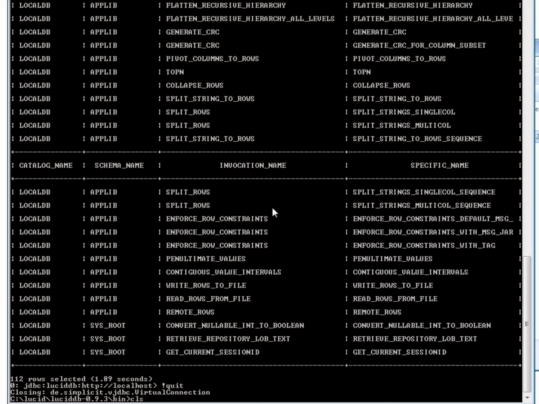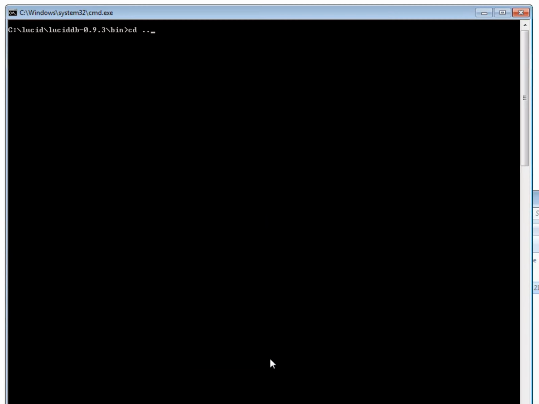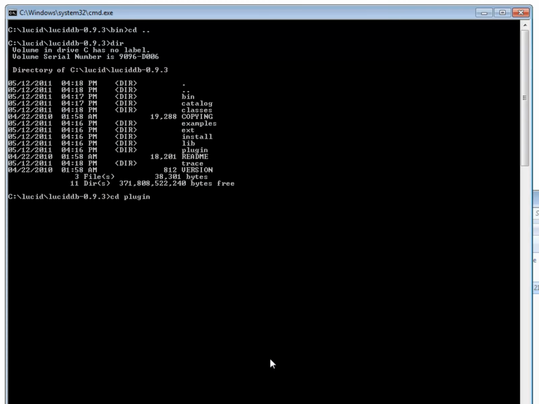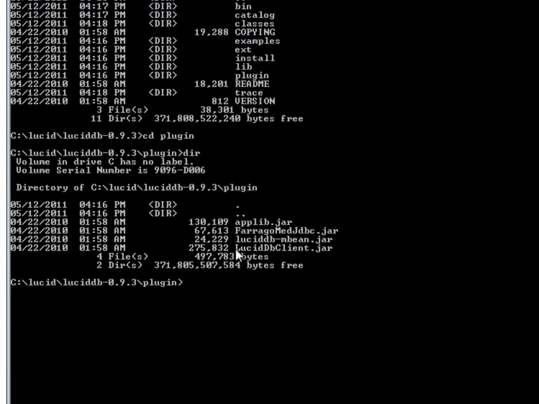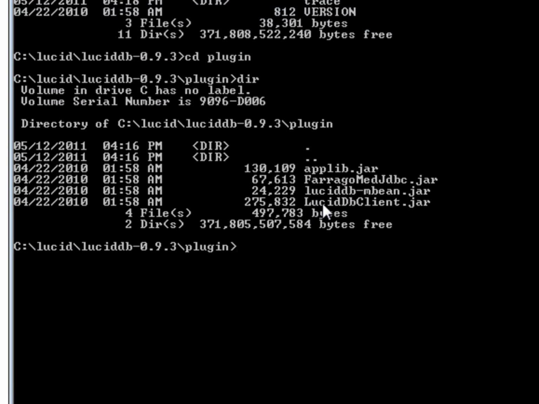Before we go, I want to point out where the JDBC driver is that allows you to use other client software to connect to it. There's a plugin directory located in the base folder called plugin, and inside of it, it contains a couple of jars. The one that you will use in other clients is LucidDB client.jar. Setting that up to work with Sqirrel will be covered in another video.